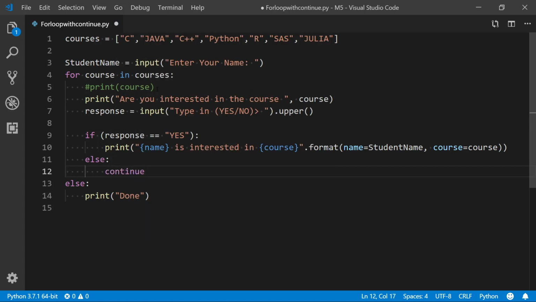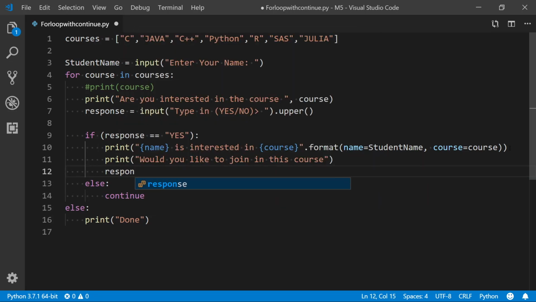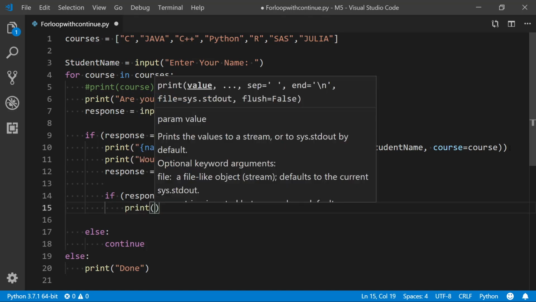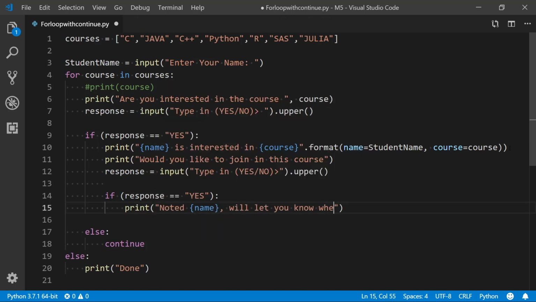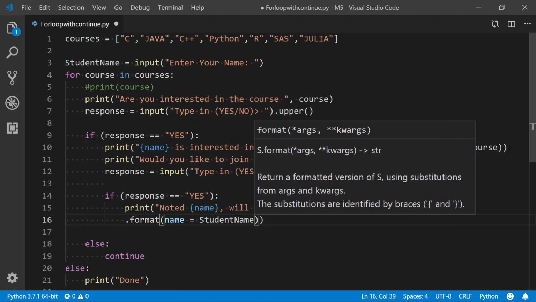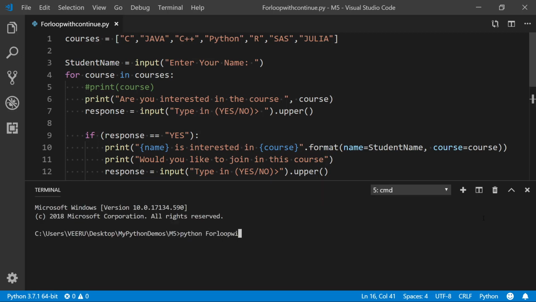Now since the user is interested in the course, now I would like to ask another question. So let me type in print would you like to join in this course. Response equal to input of type in yes or no dot upper. If response equal to yes, print noted name will let you know when the new batch is confirmed. Dot format of name equal to name. Now let us save this file and execute the code.